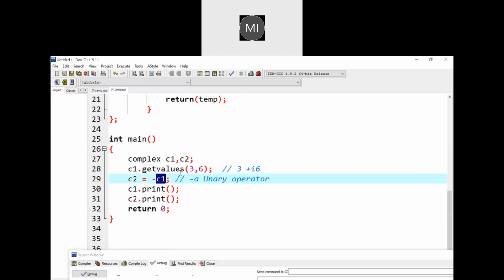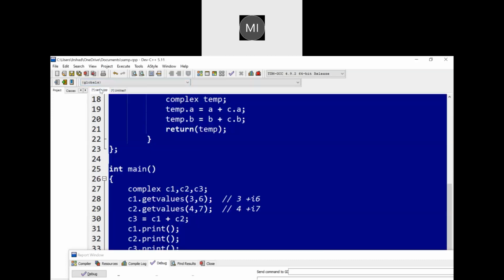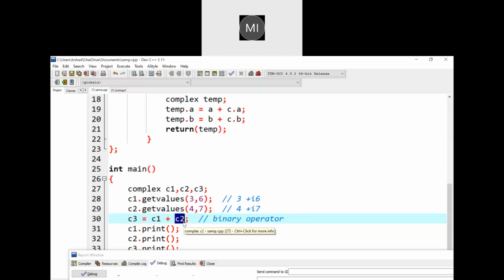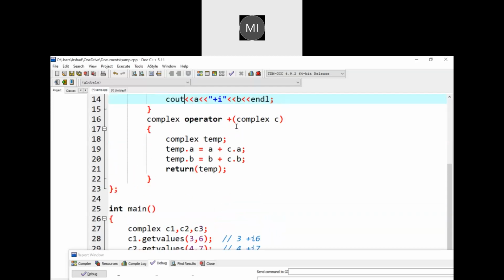That means C1 was previously in that binary operator. So this is an example of a binary operator. In the binary operator, C1 is the first object, and C2 is the second operand, right? And this C2 is taken as an argument in the function operator. So here, complex C refers to what? It refers to C2. There is one argument, in the binary operator, which is the second operand.